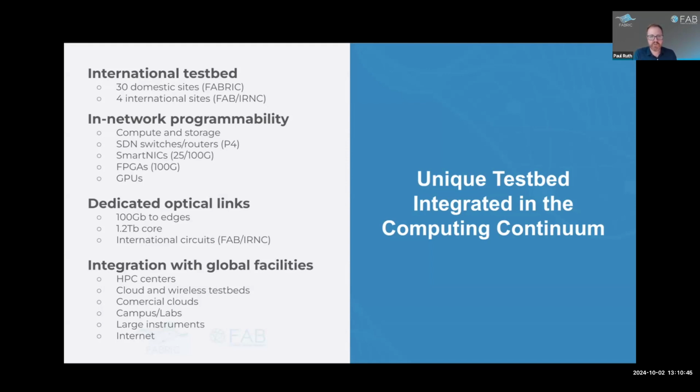So it's composed of 35 distributed sites: 30 domestic sites funded by the original Fabric Midscale RI project, 4 international sites funded by the FAB IRNC award. And there's one special site that's a traveling site that is paid for by Siena. We actually take that to different conferences and have it looped into the testbed for the conference. You'll see it at Supercomputing if you're there in a couple months. It'll be inside of SciNet, and you can use it from your booth if you like.